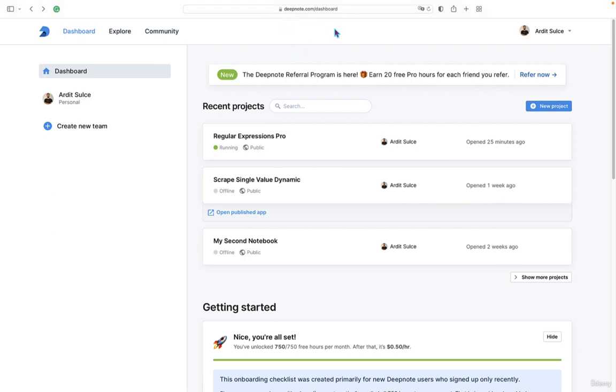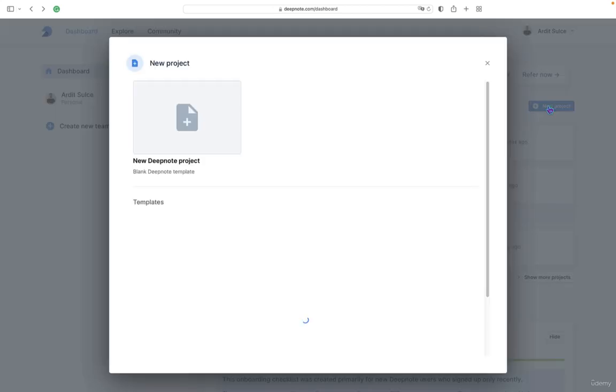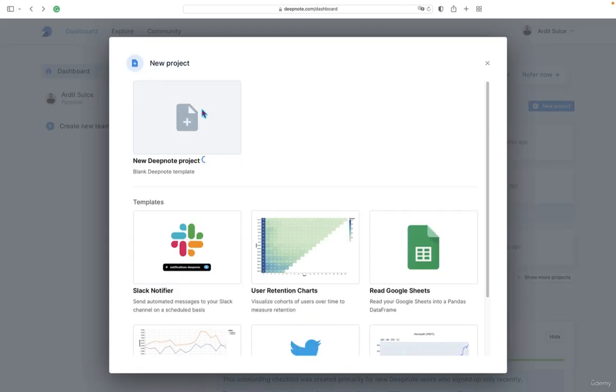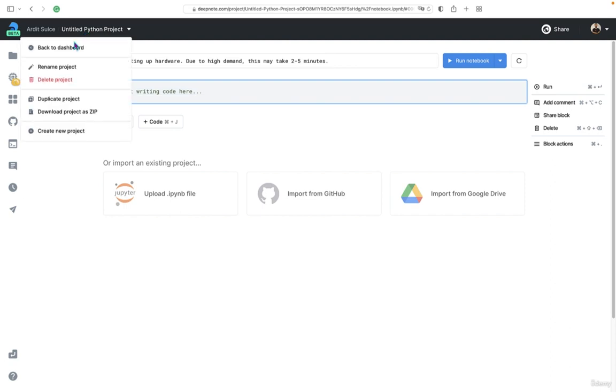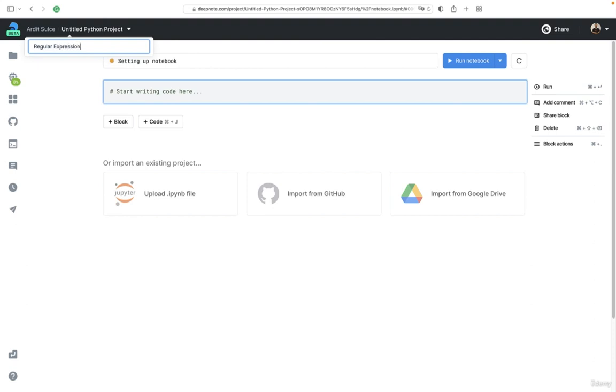So if you want to use DeepNote, go to deepnote.com, create a free account, and then go to New Project, and you create a new Jupyter notebook. Then I'll give a name to my new notebook. I'll change it from Untitled Python Project to Regular Expressions. Press Enter to change the name. And so now we have this notebook.